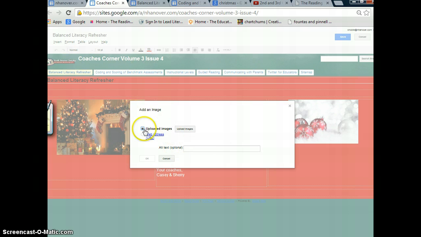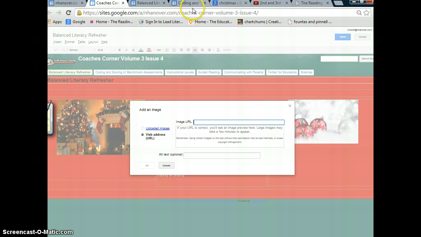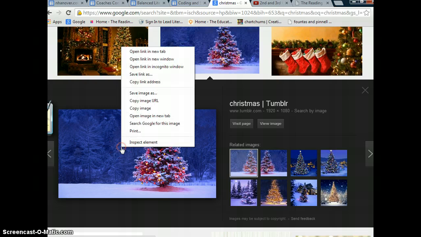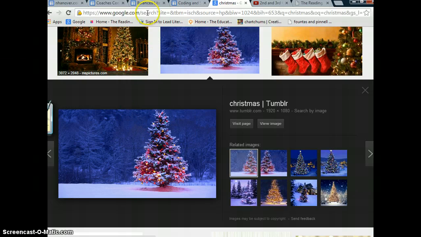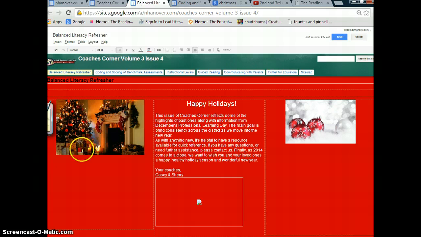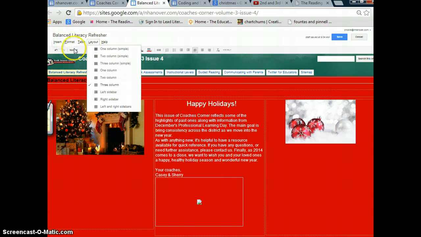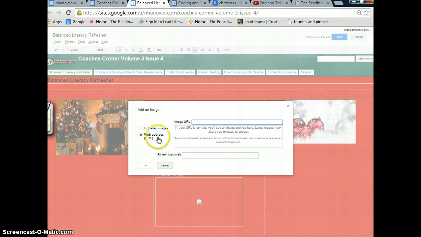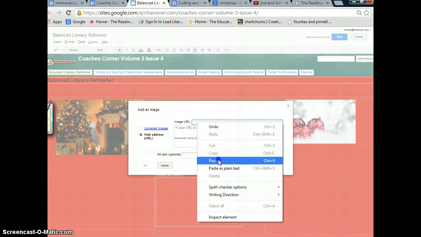But the very first thing I want to do, I'm not going to upload an image. I could upload an image from my computer, but what I want to work on today is doing a web address. So I have at the top of my screen, I have Google Images open. So here's the image that I want to insert since I'm doing Christmas right now. So I'm going to right click on it. I have to copy the image URL. I want that image URL. I'm going to go back up into my site and that insert button with the image, web address. Remember, you're inserting a web address, and I'm going to paste it right in there.